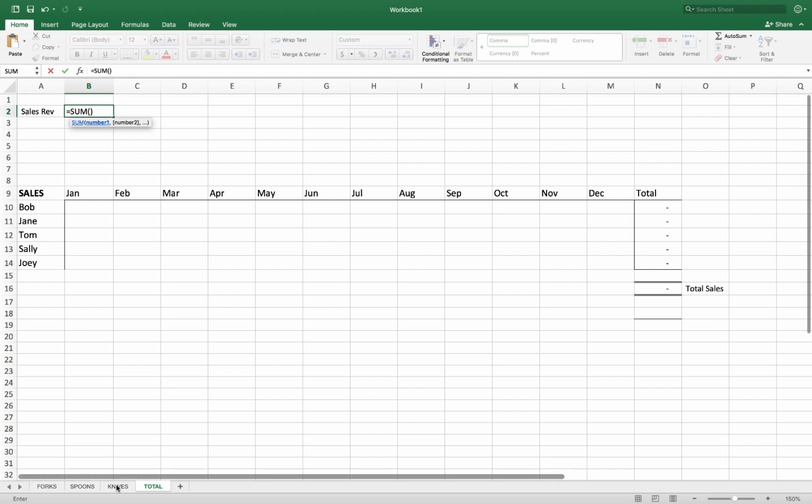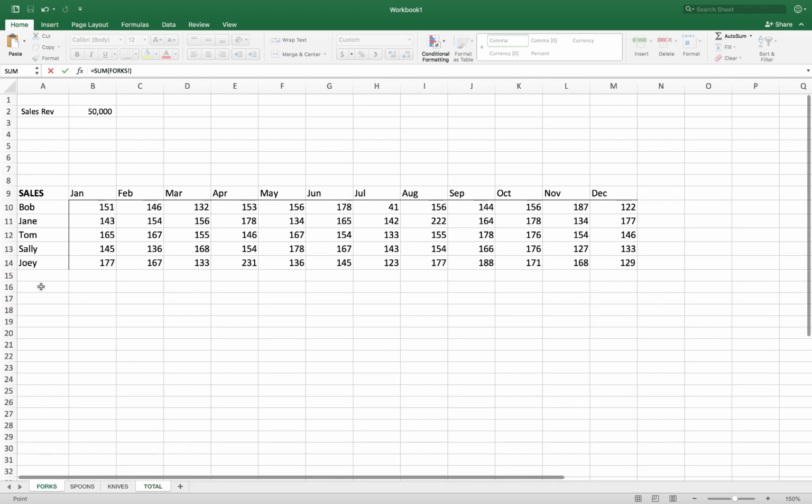And now the values that we want to sum are on these other spreadsheets here. So we're going to click on this first spreadsheet that we want to take the value from, which would be this one here. But before we click on that cell, we're going to push shift and click on the last tab we want to sum. So we want to sum all three of these tabs here. So we'll click on the knives tab also while holding shift. And now up here it says forks through knives. So it's referring to the cells in those spreadsheets.